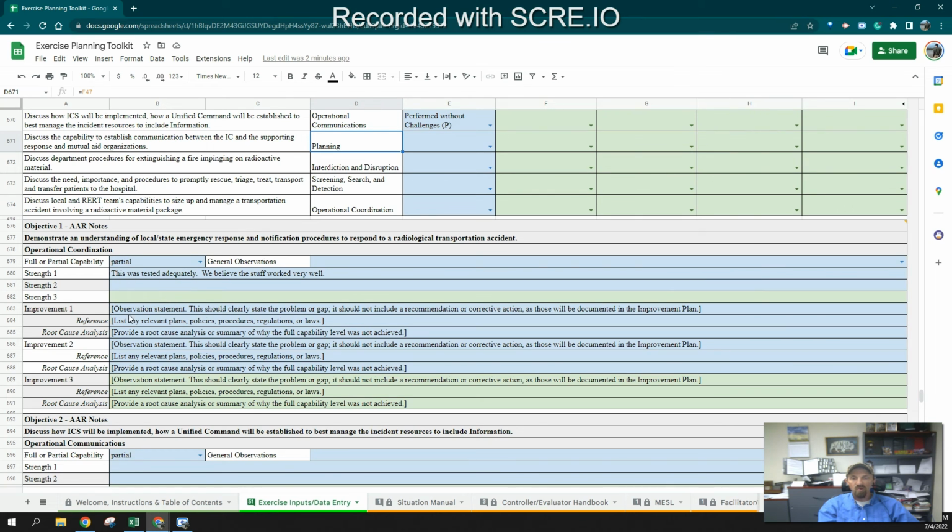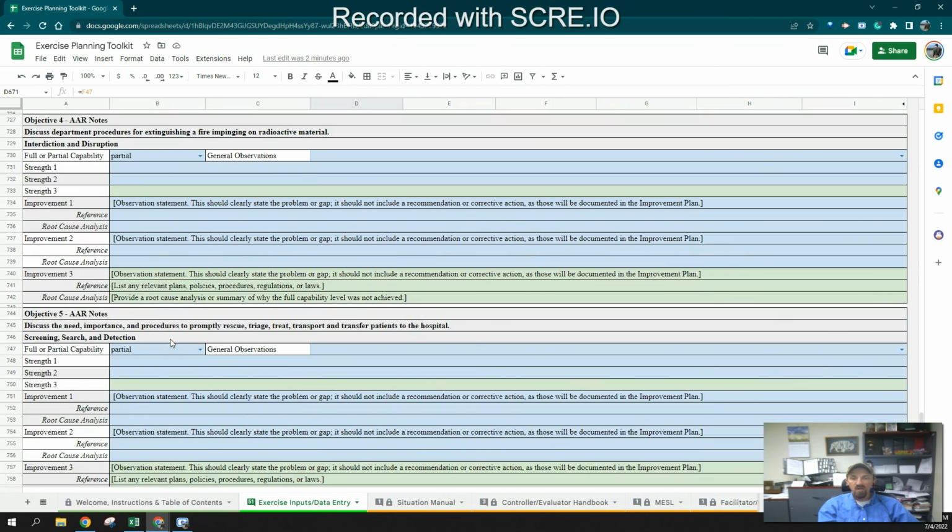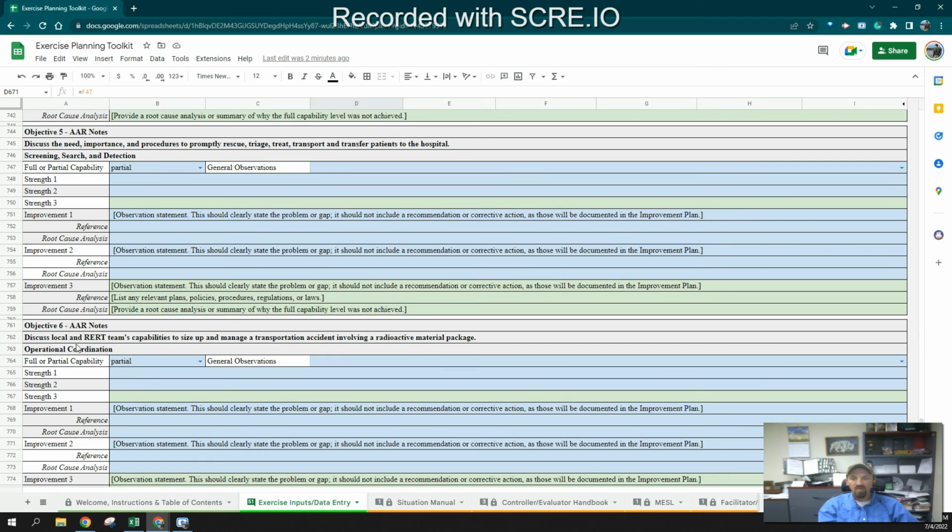Is the objective fully or partially met? What were some strengths? What were some improvements? You can list the references, if there's plans, policies, whatnot. And if you do the root cause, and we have a tool for root cause that you'll see coming up. Again, for each of your objectives, you can spell some of this stuff out.